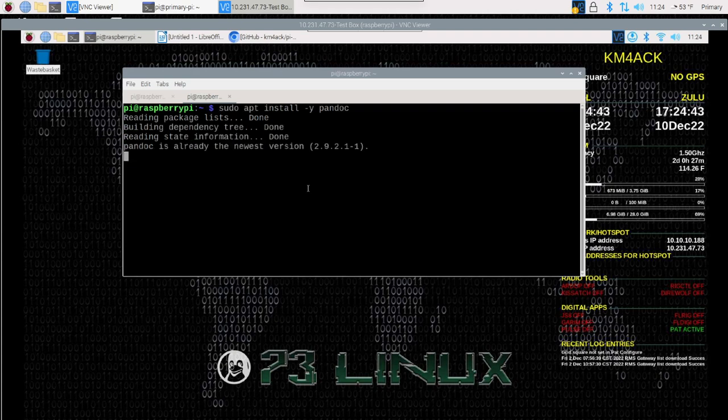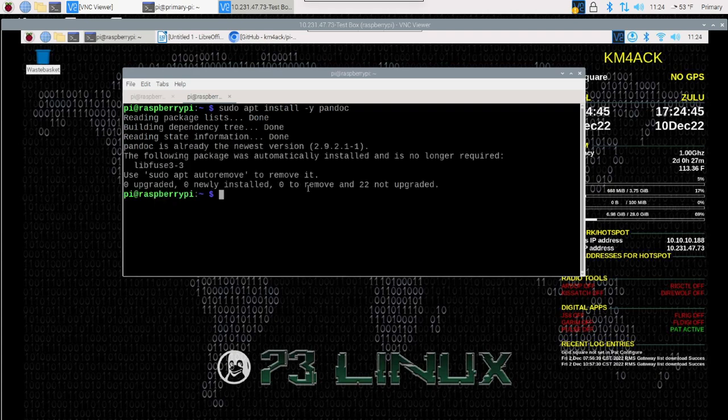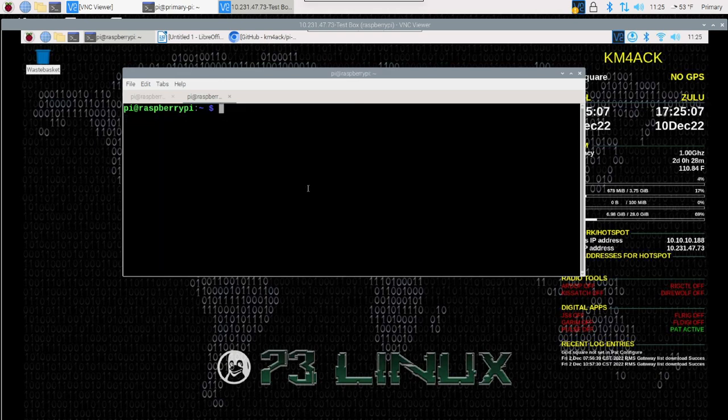Now, I've already got this installed, so it just tells me that I've got the latest version, but you will need to install this on your system in order for everything to work correctly. Now, right out of the gate, this will work because there are some sample files that are included with the package.